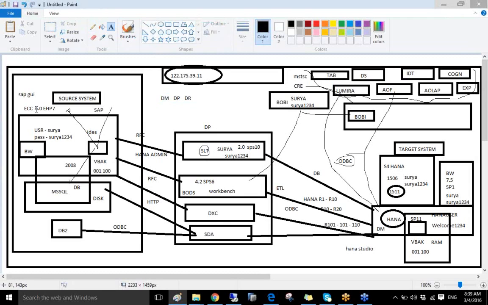Now coming to the source system. Source system is ECC, which is on MS SQL. Now why do we have the source system? This is for when you want to migrate. So we will see exercises on how we can migrate data from ECC, how we can migrate from MS SQL, how we can migrate from Sybase or DB2 to SAP HANA. So from the data provisioning side, you have SLT, BODS, DXC, Smart Data Access.